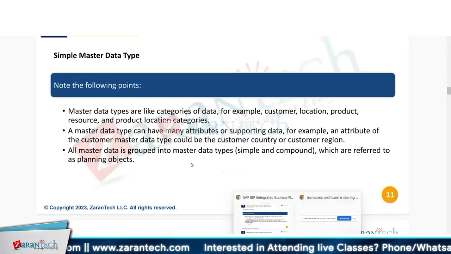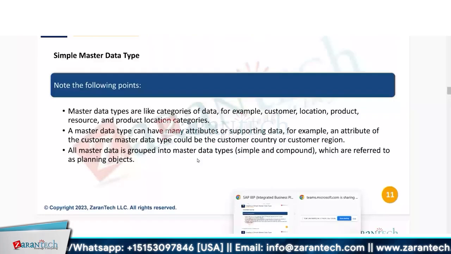For example, customer ID will be assigned only to a particular customer. Similarly, the description or name of the customer will only be associated with that particular ID. So it does not have a compounding effect, or kind of sharing information with the other set of data. The master data type can have many attributes or supporting data, for example, the country or customer region. These can be linked to this particular master data in a simple master data type.